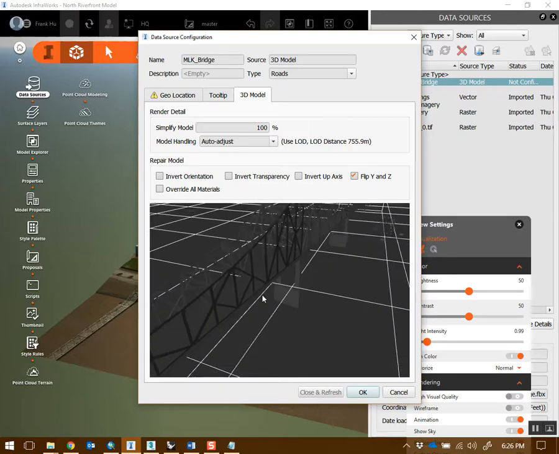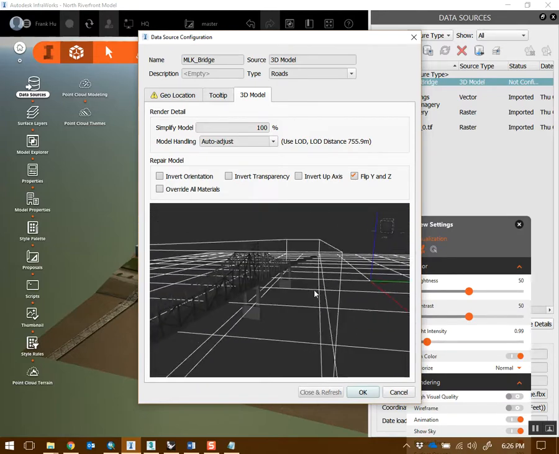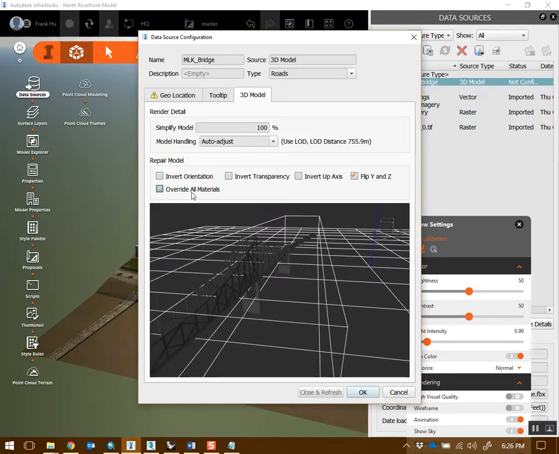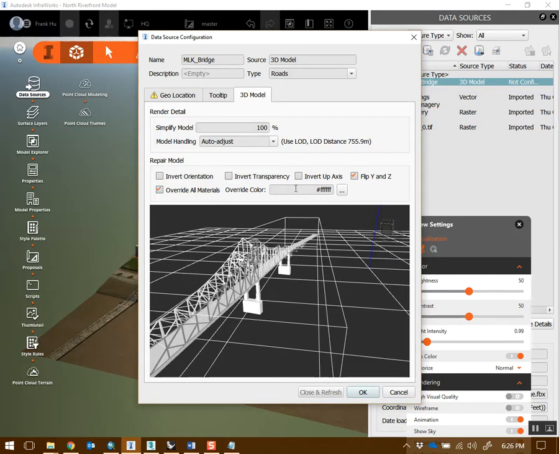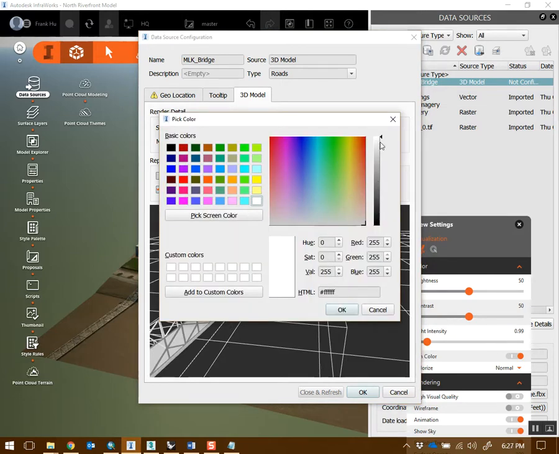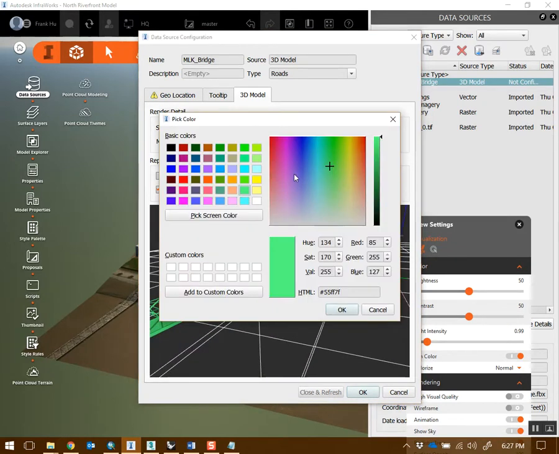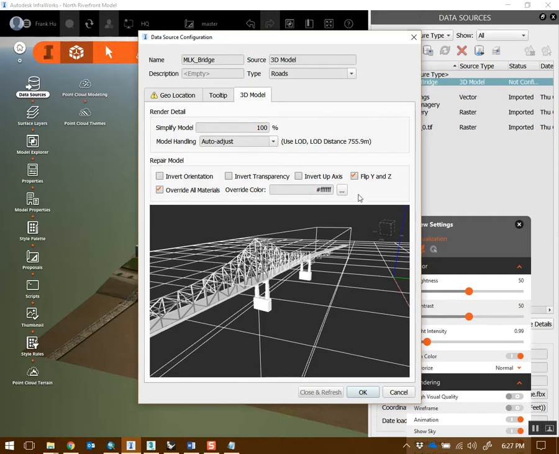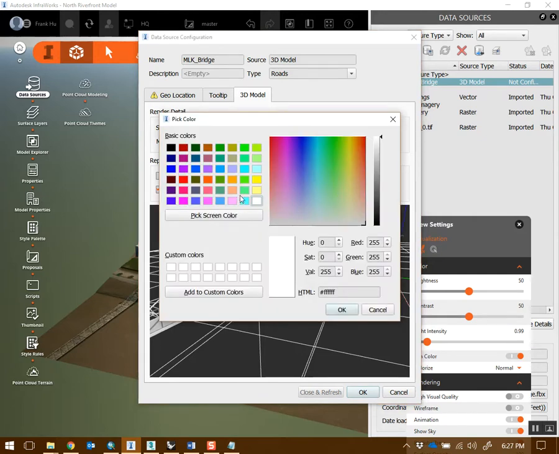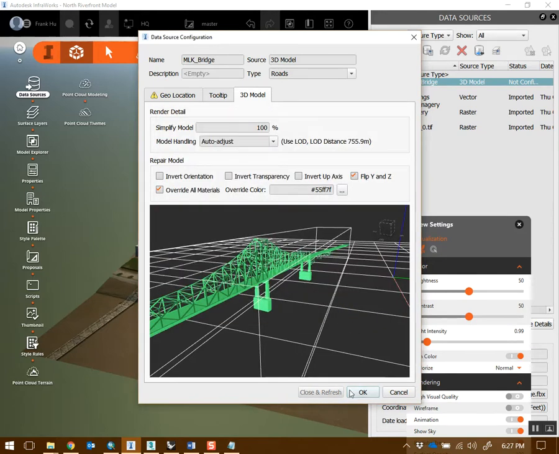Right now it looks kind of dark, so actually what you can do is override the material to make it a nice clean white material. So if you check this box, override all materials, you can give it a color. Right now it automatically defaulted to pure white, which is what I want, but if you want to be groovy, you can give it a green color, which makes no sense, so just give it a white color. But that being said, why not? This is just a tutorial, so green it is.